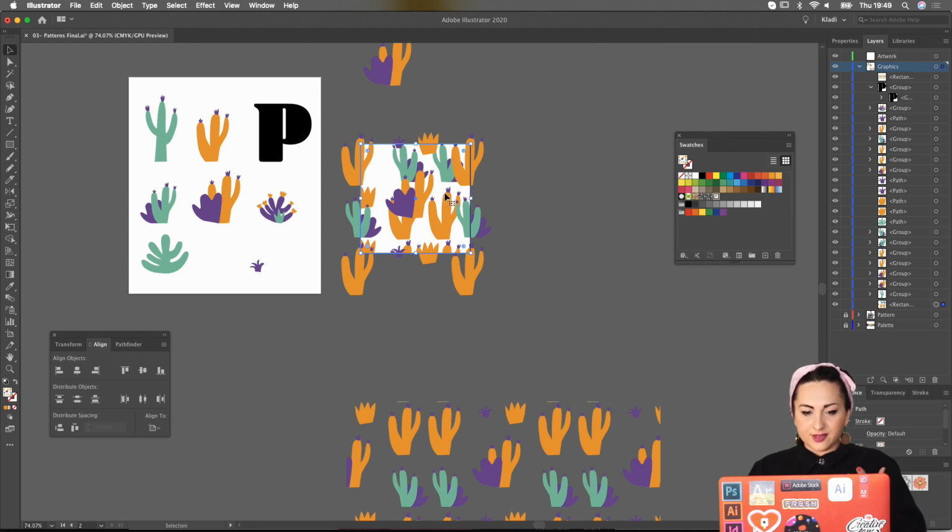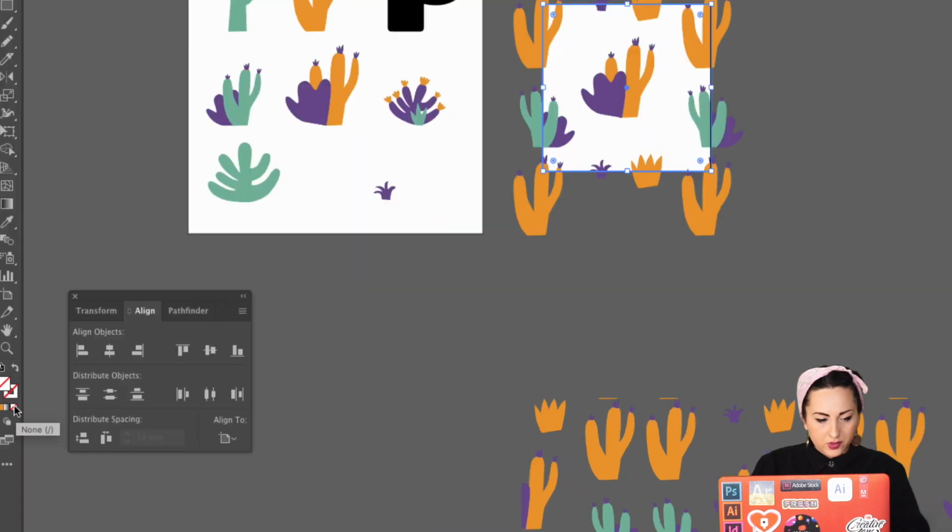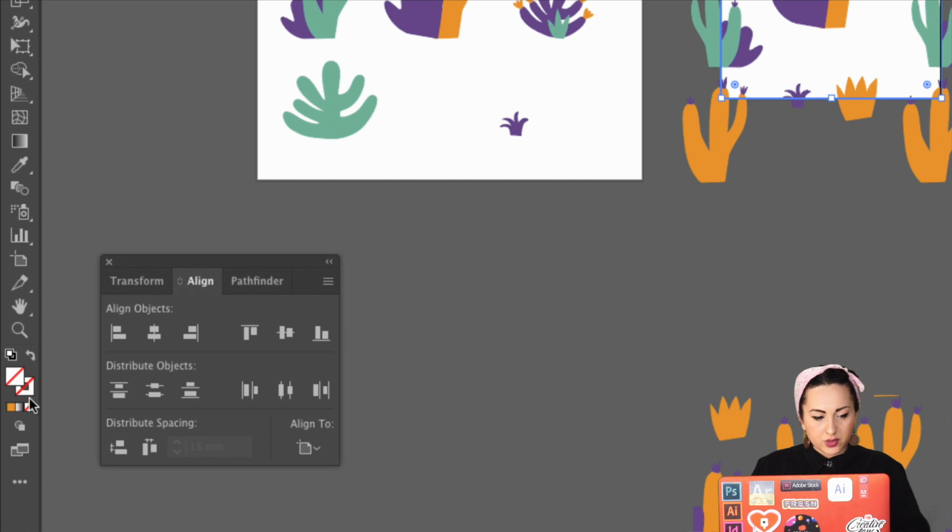Now, as you can see, there is a pattern applied. Don't worry about it. Just click here into our little swatches. I'm gonna zoom in here to make sure that it's transparent. Is this little square with the red slant. So we want a transparent fill and a transparent stroke.